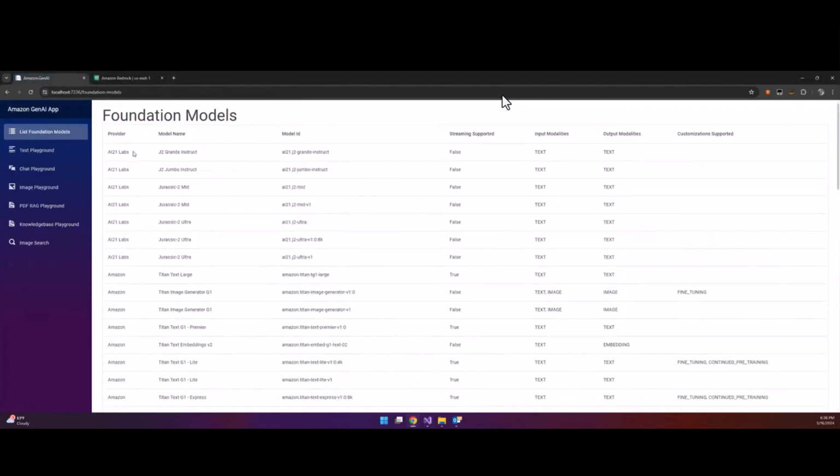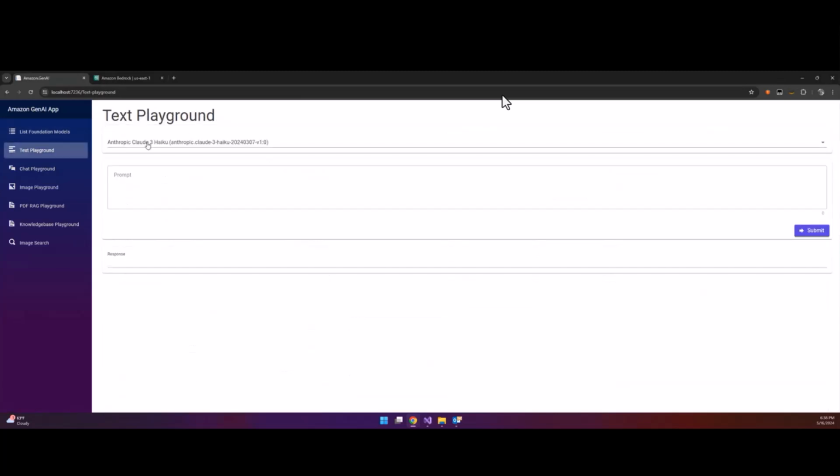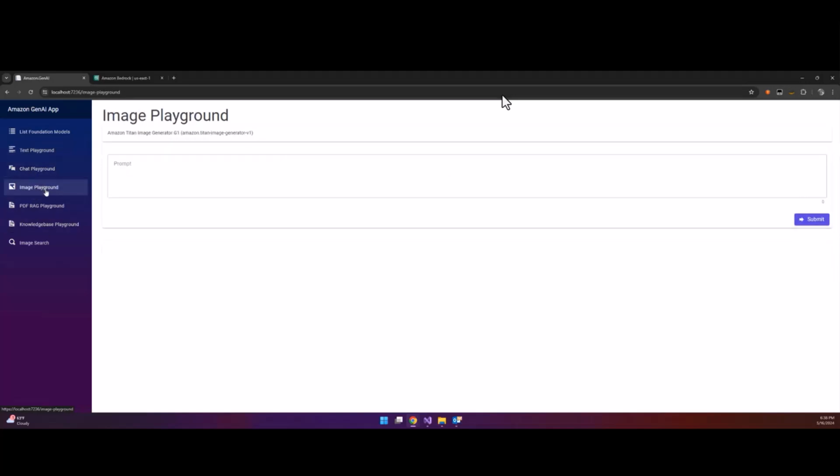Okay, so here are the different foundation models. We have a text playground here. All this code is published on a GitHub repo that we can publish. We have a chat here. We have an image playground. These are all things that I'm sure you've seen before. But we also have this PDF playground.